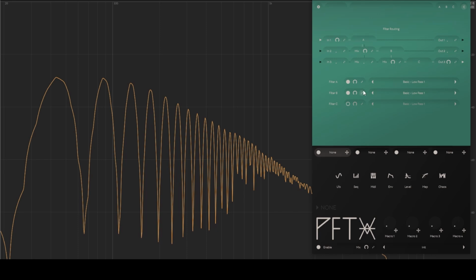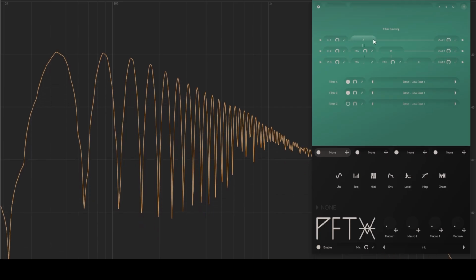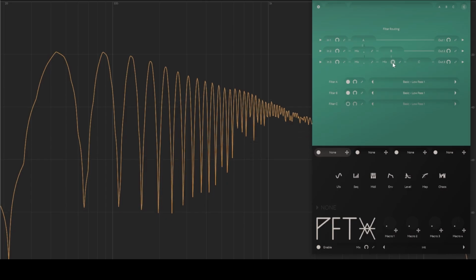To make the filters all run in parallel, we want to make sure that each filter receives audio from the input and also directly outputs audio to the plugin's audio output, while no audio passes in between the three filters. As you can see, the vertical lines are now grayed out, while the horizontal lines show signal flow from left to right independently for each filter.